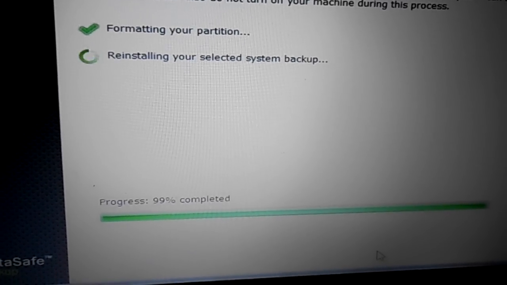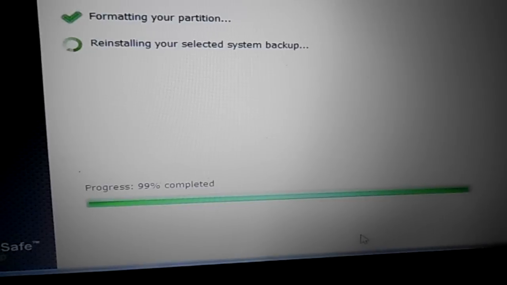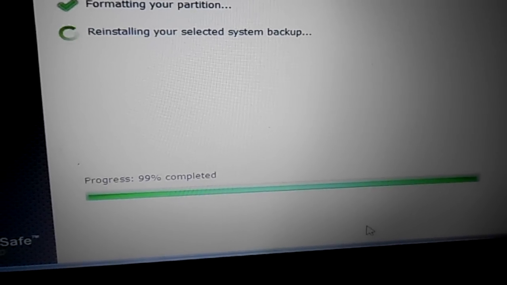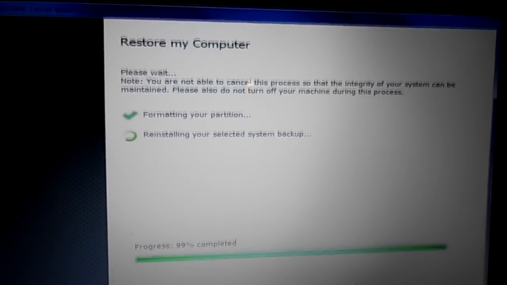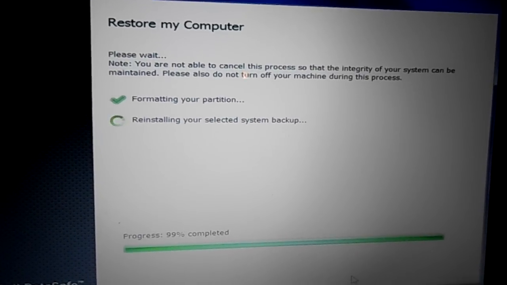This is getting ready to finish, so I thought I'd go ahead and turn my camera on. There's only 1% left to go on this restore. So let's just wait a minute and see what happens here.